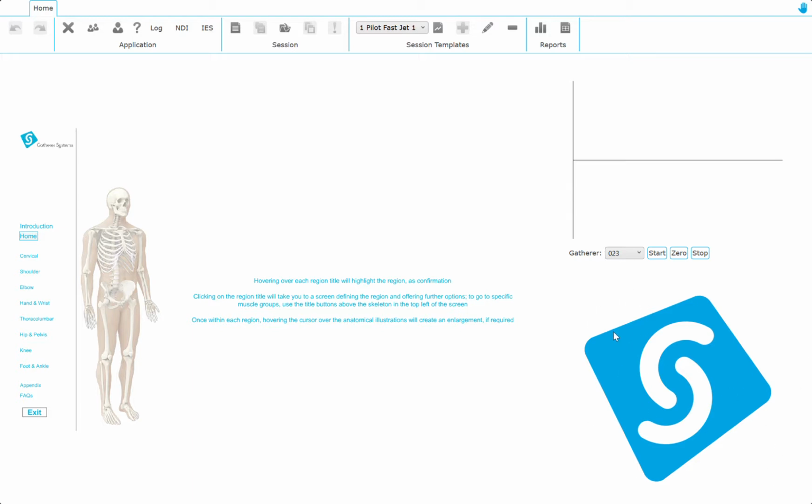So as soon as you log on to your Gamma System Analysis Suite, this is the menu that will greet you. Now if we hover over this body here, we see an interactive body which we can click on, depending on which area we want to test. So if we start with the neck or the cervical area, click on that.